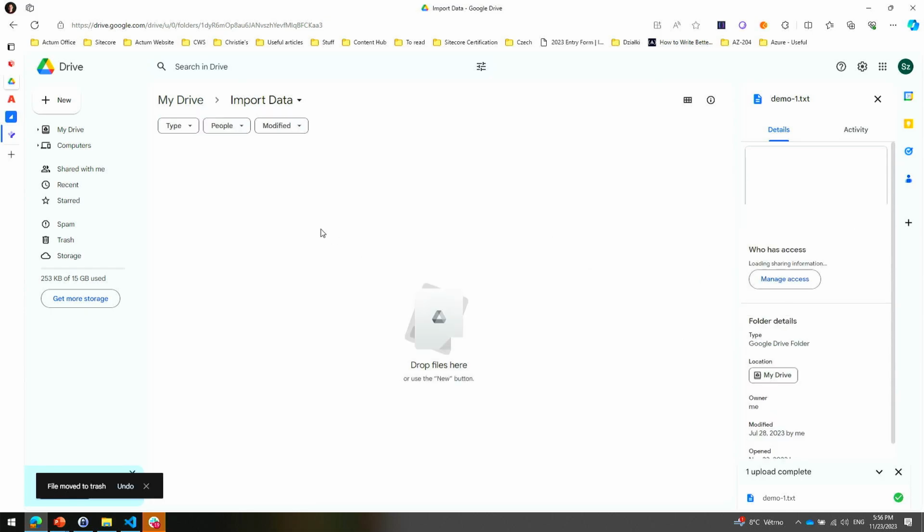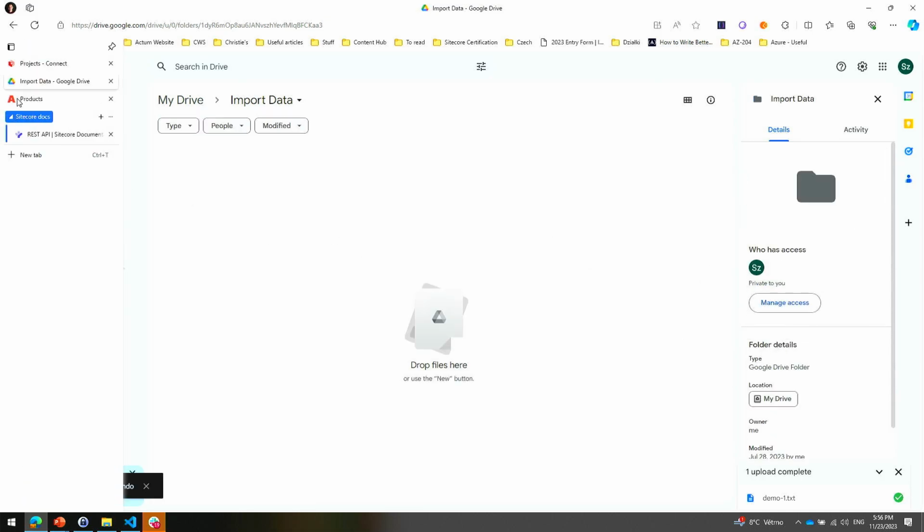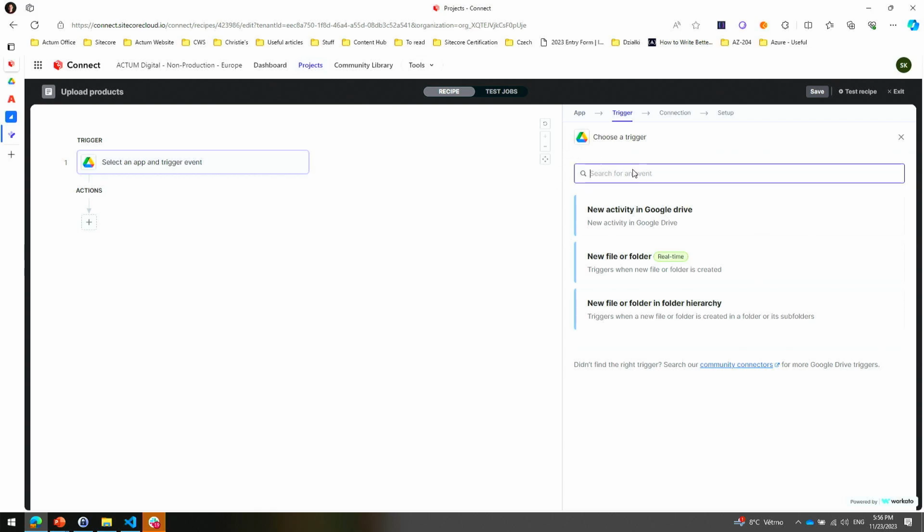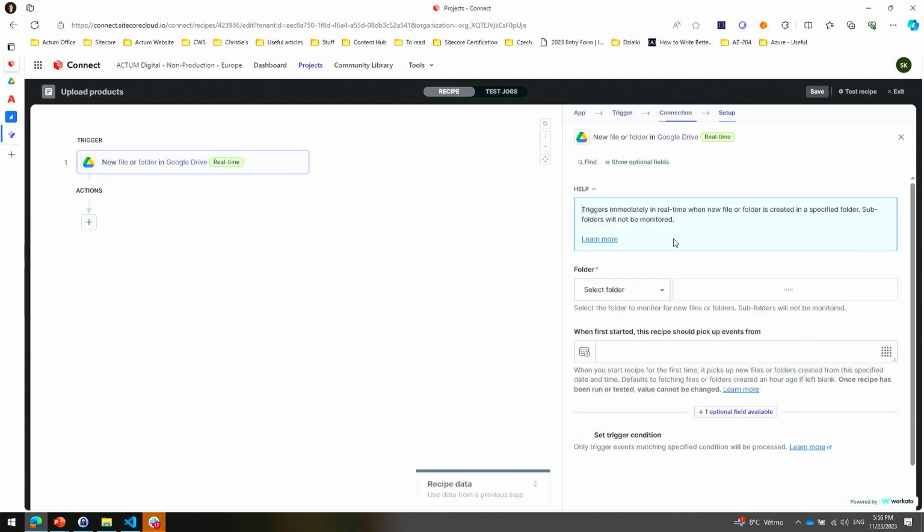I'm going to remove this one so it's not triggered. It will not trigger my function. And again, choosing Google Drive, new file, existing connection.